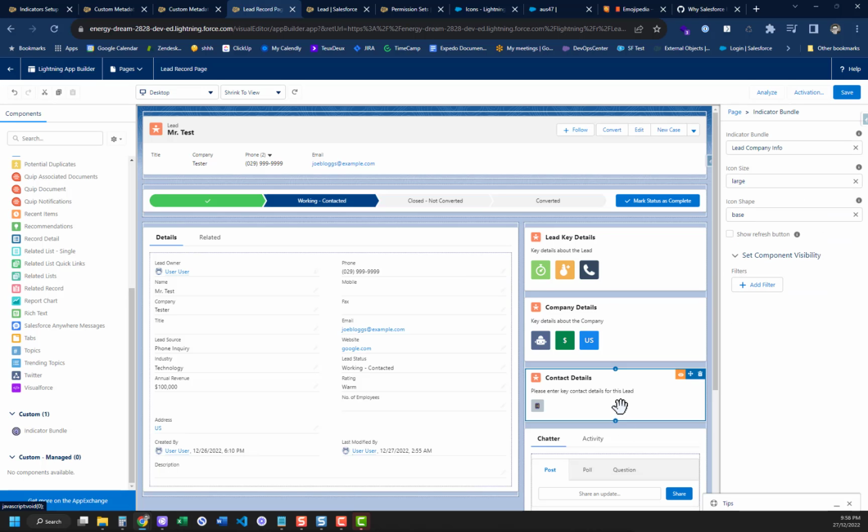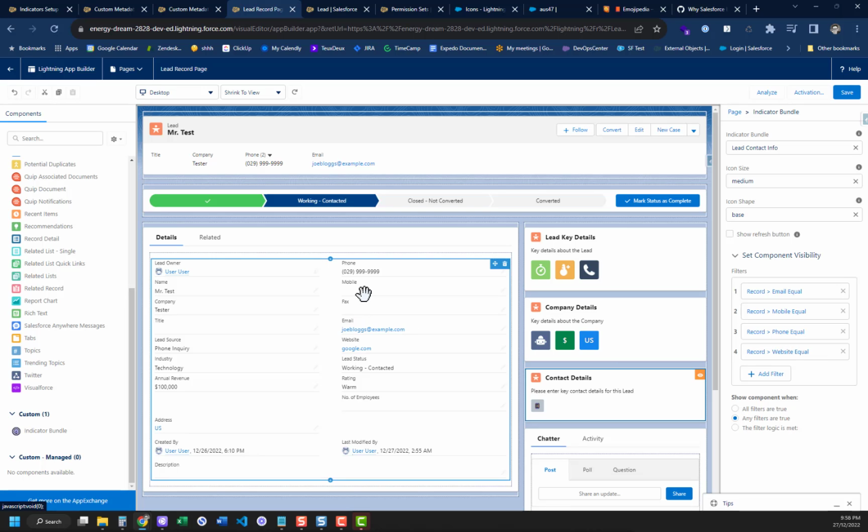And so here on this contact details one, I've chosen the lead contact details, the icon size is medium, and the icon shape is base. And then I've chosen to only show it if any one of these are blank. So if phone or mobile or email or website is blank, then I'm going to show this bundle. So the combination of the bundles, the icons that are on each bundle, and the component visibility allows this to be just so powerful.